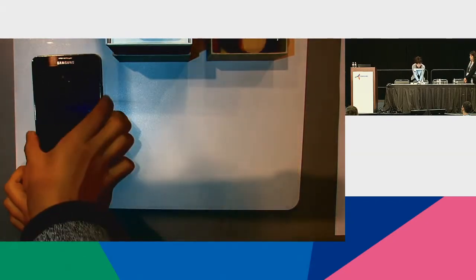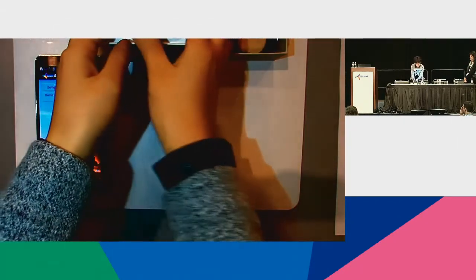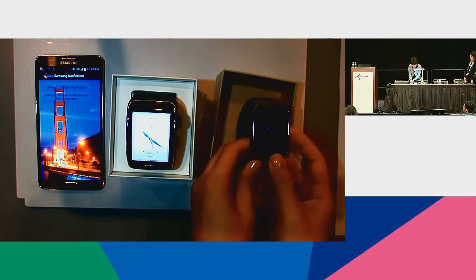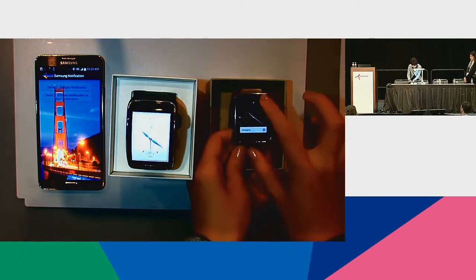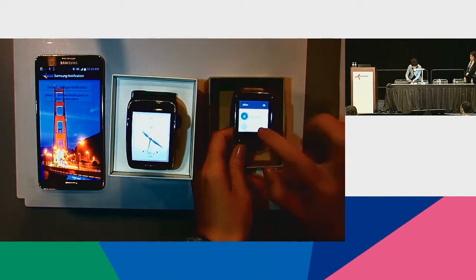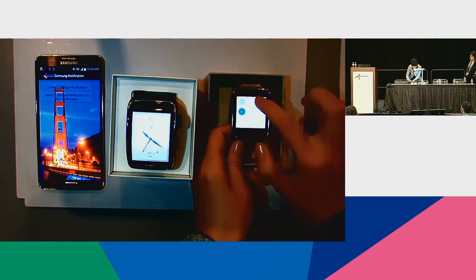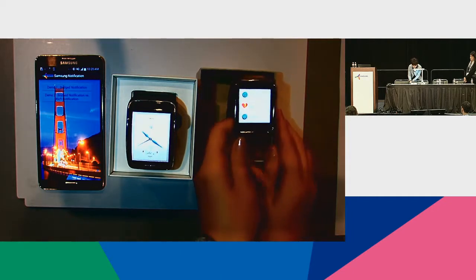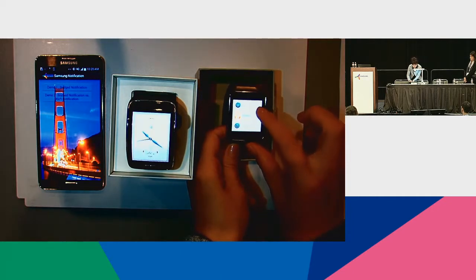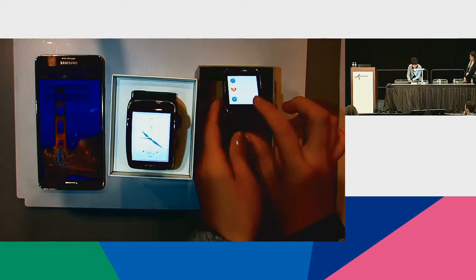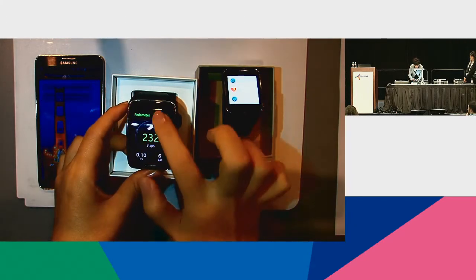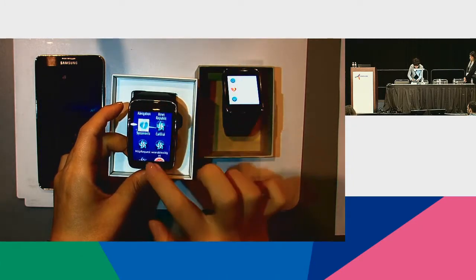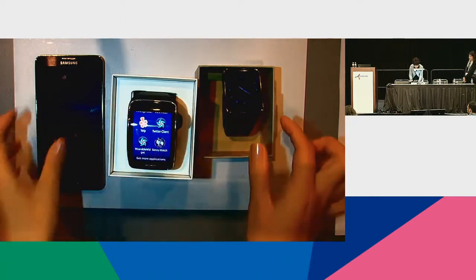So I'm still going to use my Note 3 that is paired with a Gear S device and an Android Wear device. Let's move to the application tray. So right now on my Android Wear side, I hope you can see this, I don't really have any applications installed. So on Gear S, move to the application tray. This is what I have now.